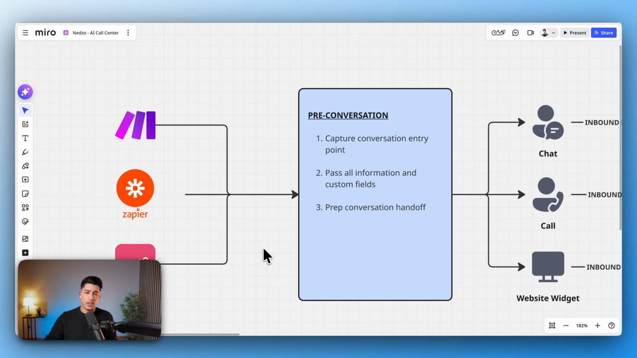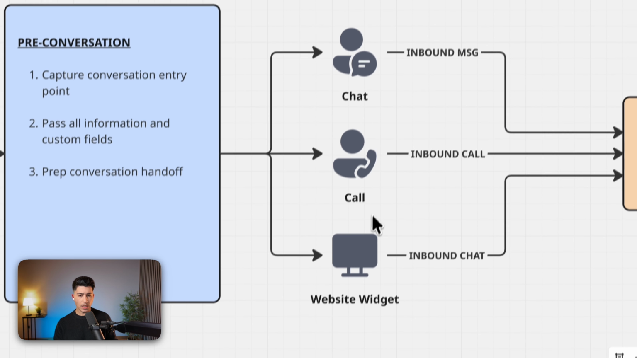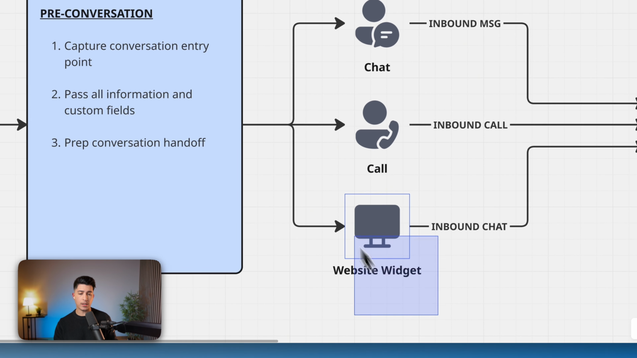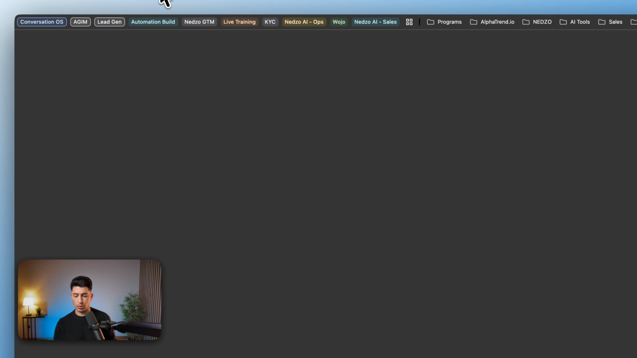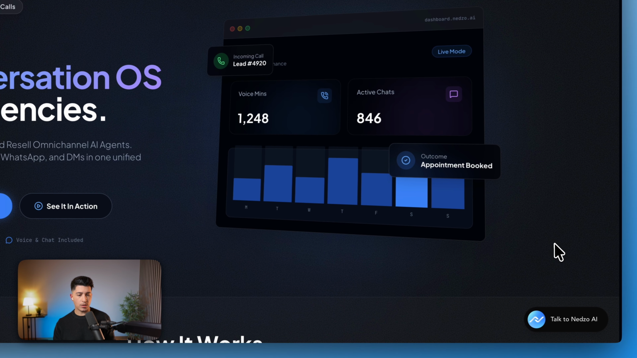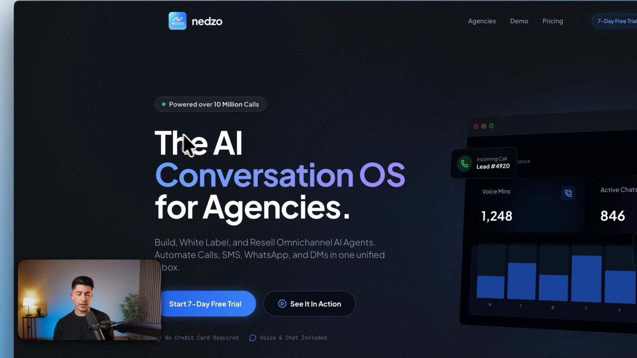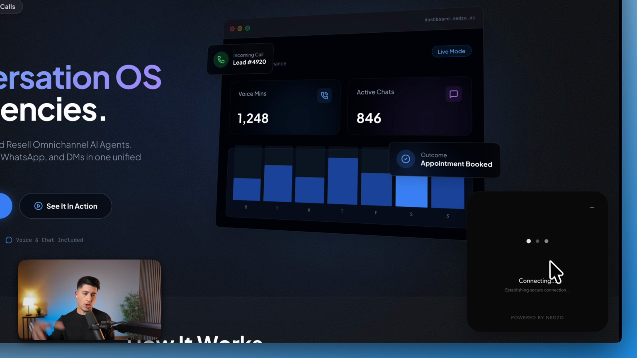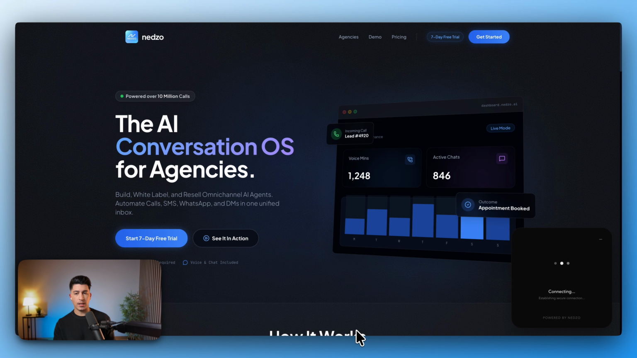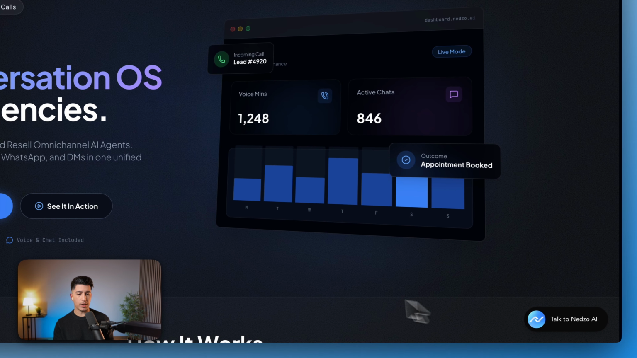Okay. So this infrastructure should be able to deal not only with chat messages, calls, but also website widgets, right? If I go to a website here, you can see in this corner, talk to Nedzo AI agent. If you click on it, this will prompt you to start a conversation. So we should be able to capture all of these different inbound inquiries. Hi, this is Nedzo. Who do I have the pleasure to be speaking with today? Okay, so you get the point.